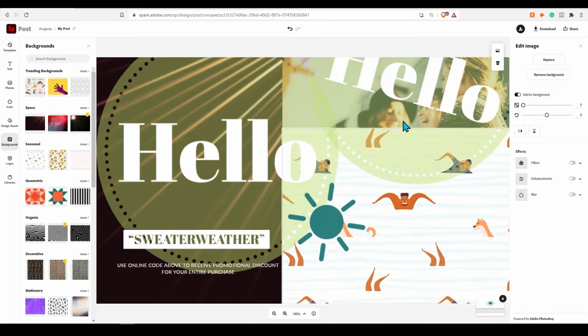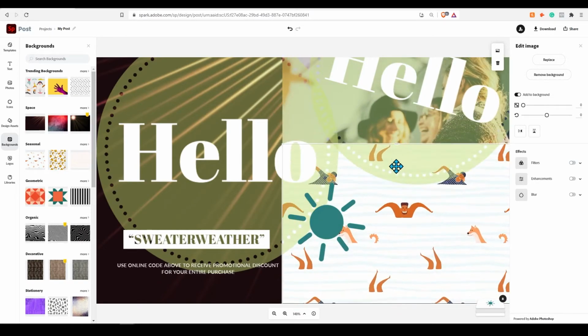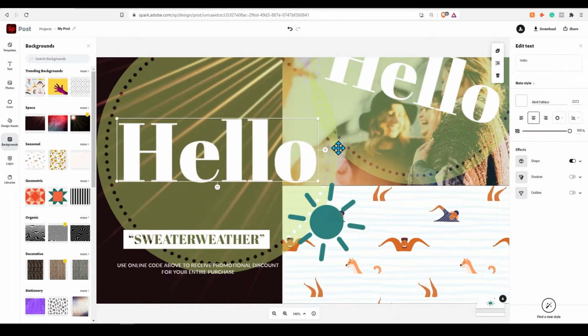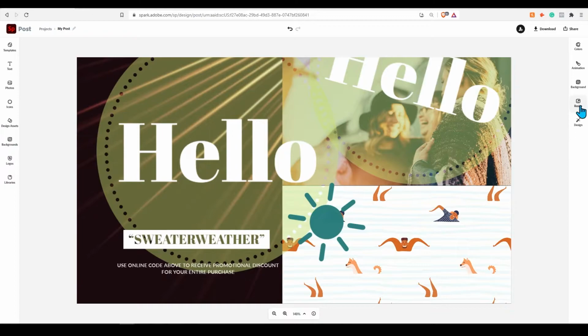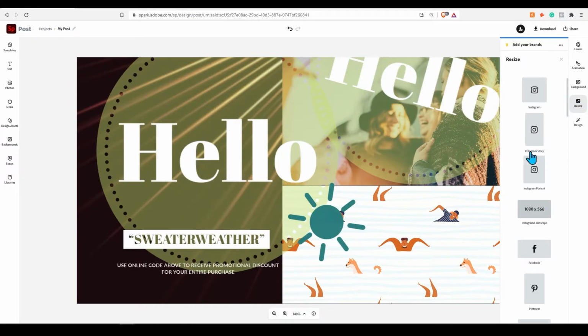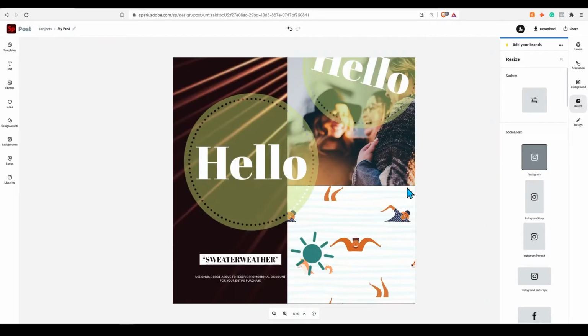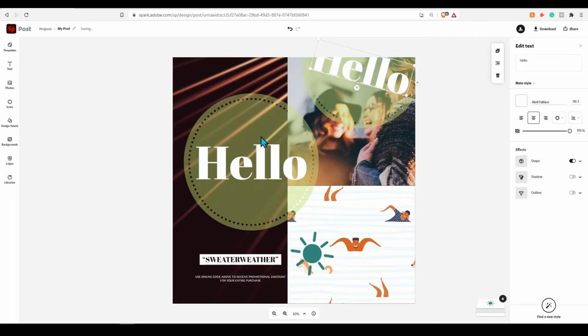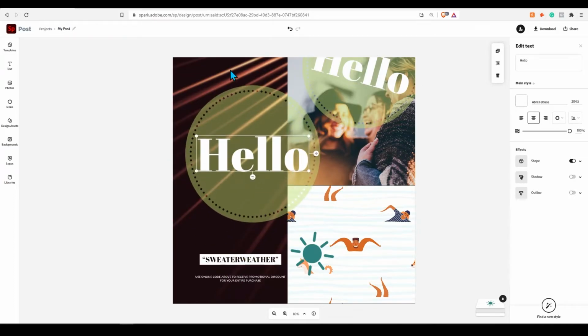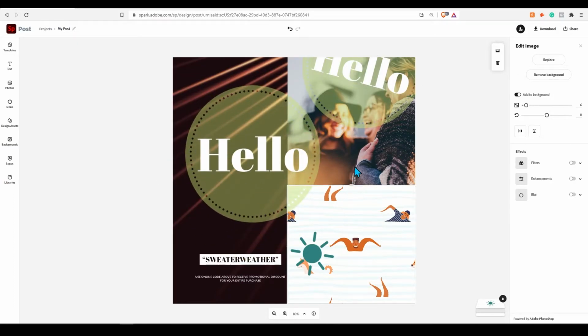Now that we have made this stellar piece of content, you can adjust the size and download to various different platforms. For example, if we wanted to change this to an Instagram post, press Resize on the right and find Instagram posts. Once clicked, our image will change to the correct size, but now you will need to adjust these images again. Click on any image and slide around the sliders until you are happy with the result.